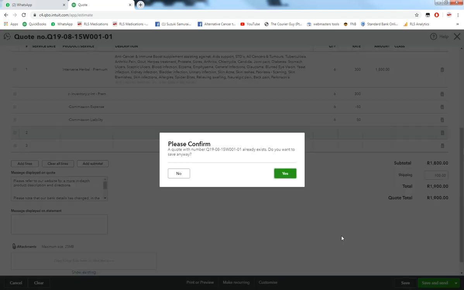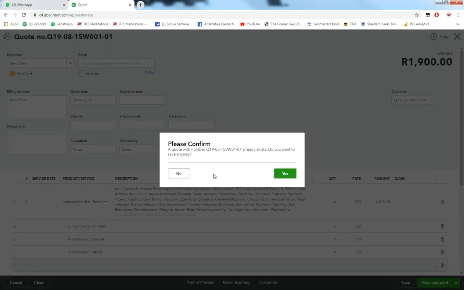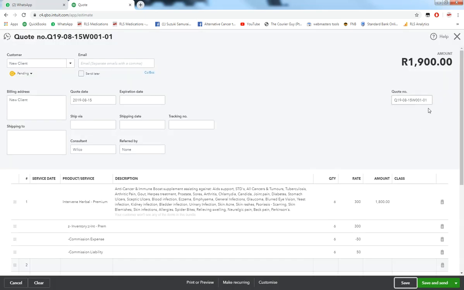If you want to send this estimate out to the client, if it's not a unique quote number, it will notify you. So I'm just going to say no and make it a 02, and that's the reason why we bring in the 02 at the end. So let's try that one as saving. Correct.